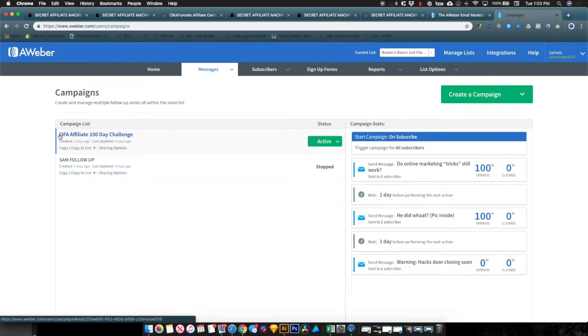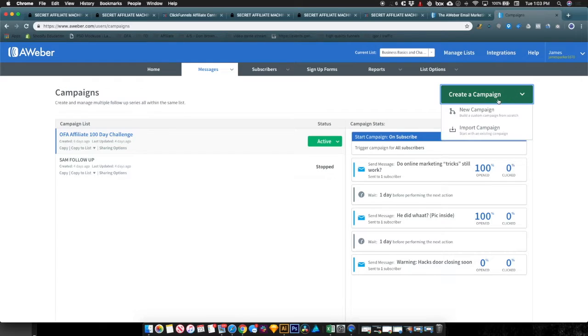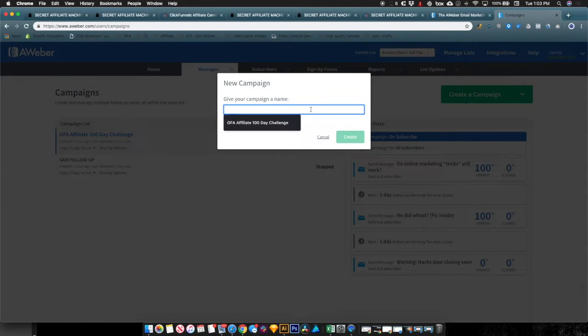Here, the OFA affiliate is one of the ones that I just created just as a demo. And what you'll do is you'll click on the actual campaign list. Or if you don't have one there, you can click on Create Campaign, New Campaign. And all you're doing is building out a thread of different connecting points, of nodes, of emails with spaces between to kind of automate this follow-up process.